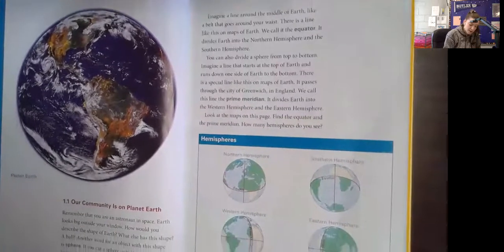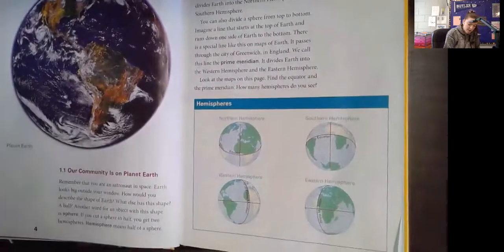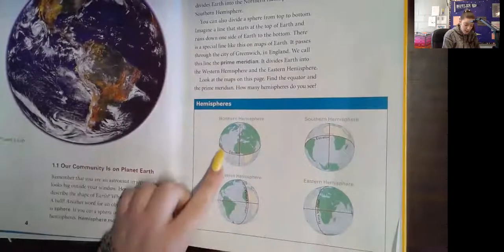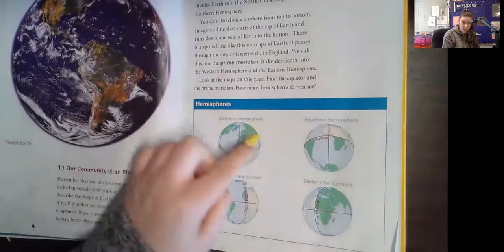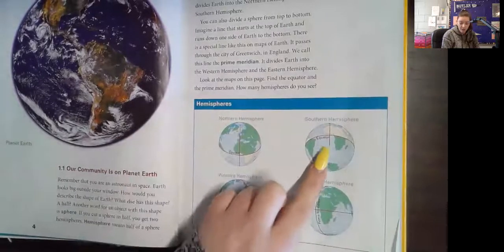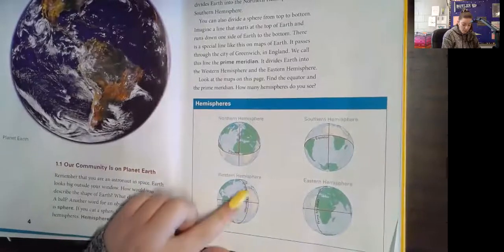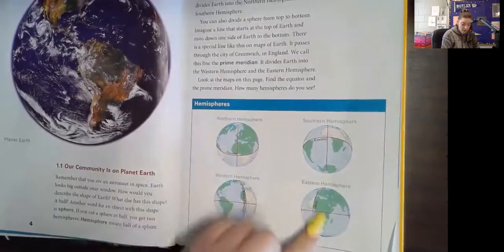Look at the maps on this page. Find the equator and the prime meridian. How many hemispheres do you see? So here's the equator. So this is the northern hemisphere. This would be the southern hemisphere. Here's the prime meridian. So the western hemisphere and the eastern hemisphere.